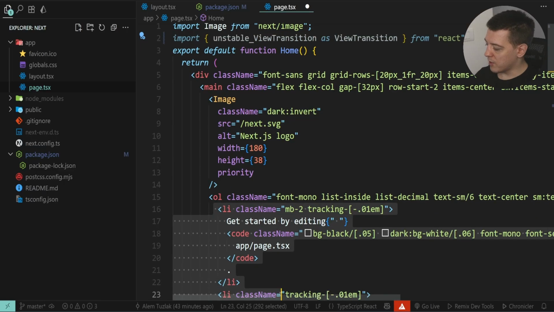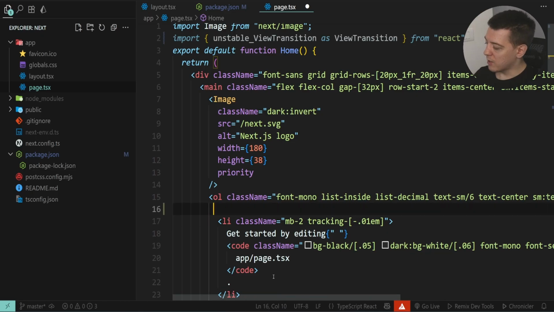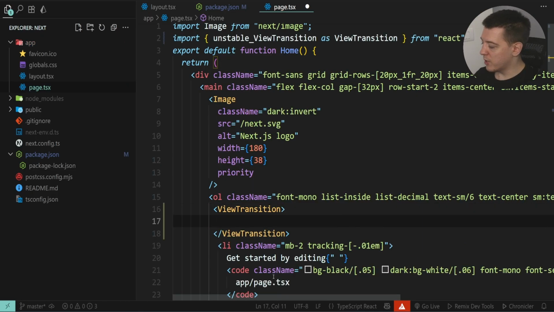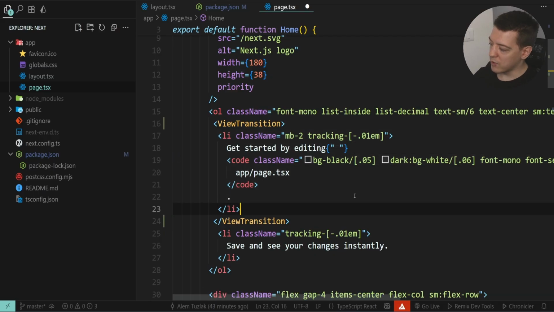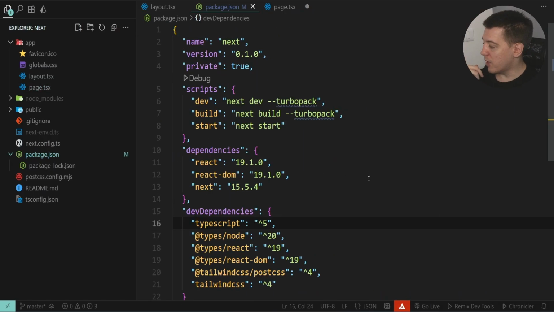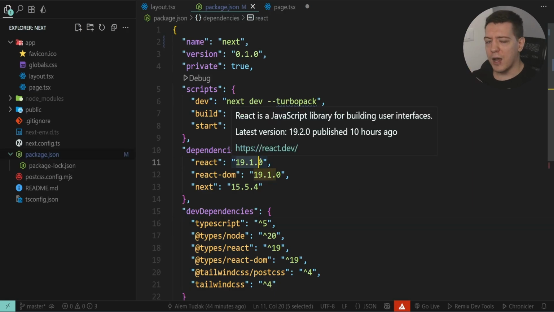And for example, let's say I want to add it to my list item. What I can do is I can just pop in the component and then move the list item into there, and I'm using the view transition. And this is great. So I'm running on React 19.1, and now I'm not really sure what the props are for the view transitions, so I'm like, okay, let me go to React 19.1 and check it out.